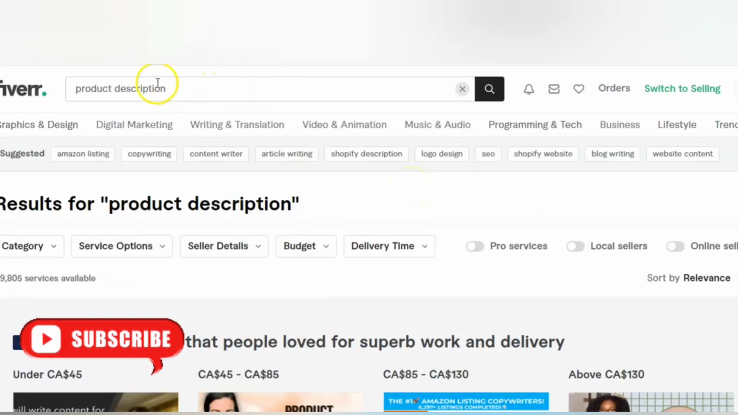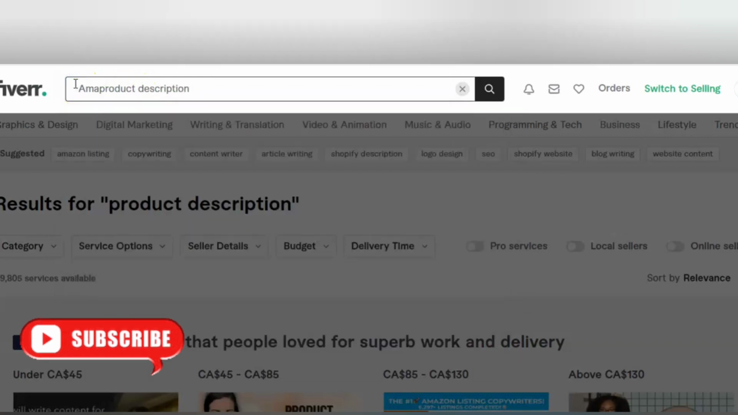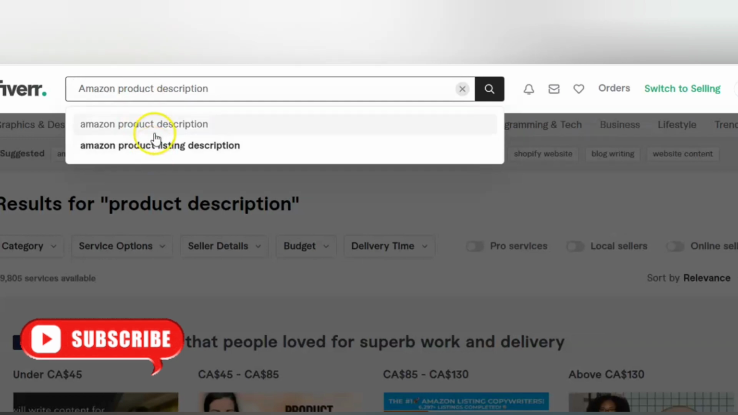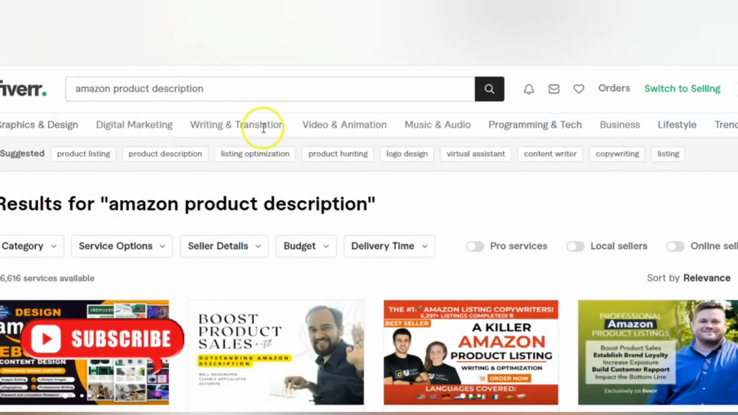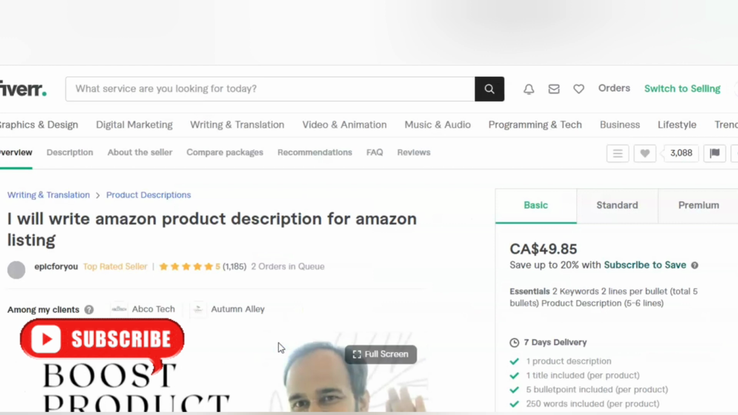Let's say Shopify, let's say Amazon product description. I want Amazon product description. So this one says "Amazon boost your sales, outstanding Amazon description," right? And "I will write Amazon product description for Amazon listing." So let's click on it.